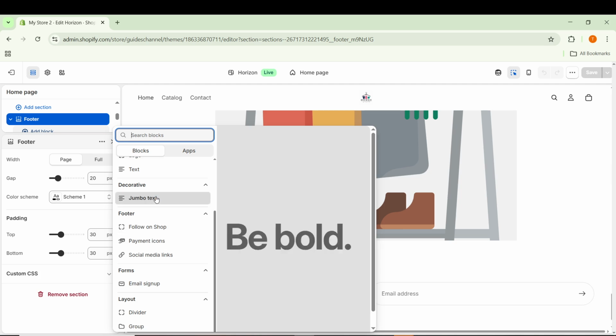After you add a block, click into it to edit the content so it matches your brand and stays easy to read. Keep footer text short and clear, since most visitors will scan this area quickly.